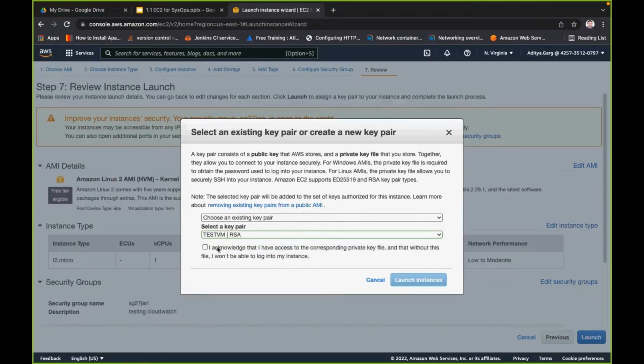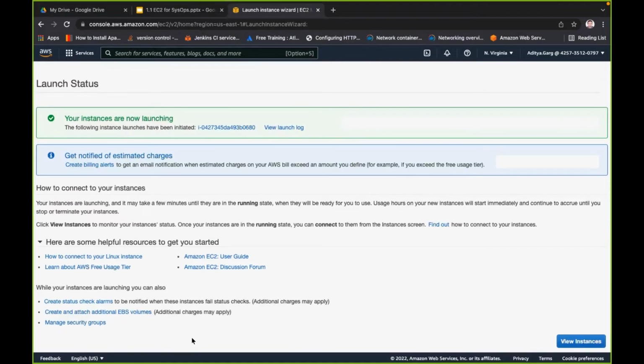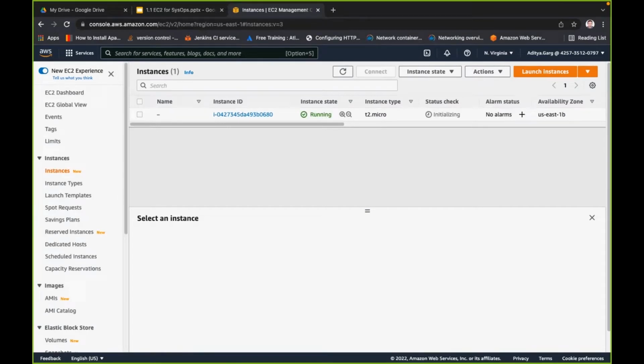What is the key pair you want? You can use an older key pair which is available with you, and then launch instances. Okay, so it says your instance is now launching. View instances. So it is now in running state.